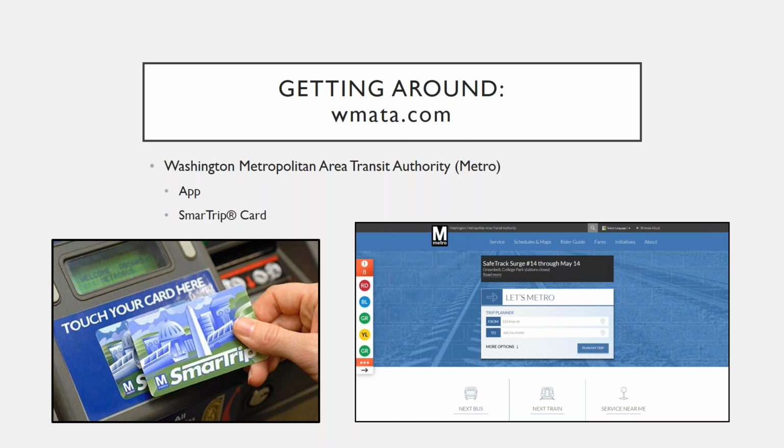I usually load mine up with about $30 to start with. The fares vary depending upon if it's rush hour or not. I think they do have children's fares and senior citizens fares as well.